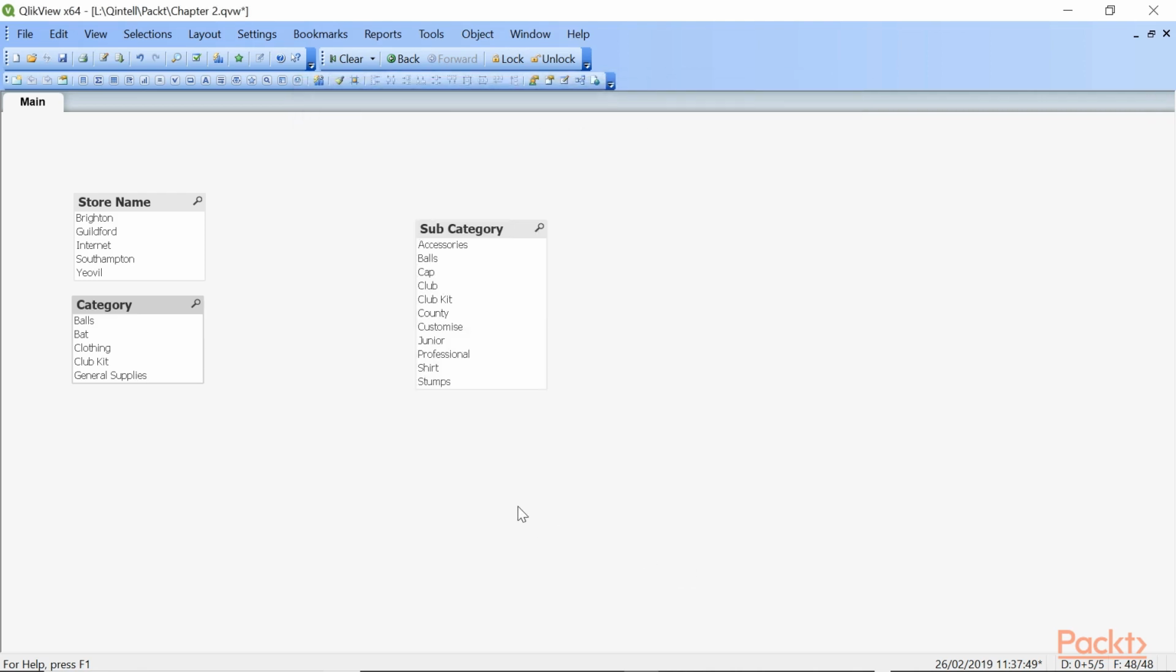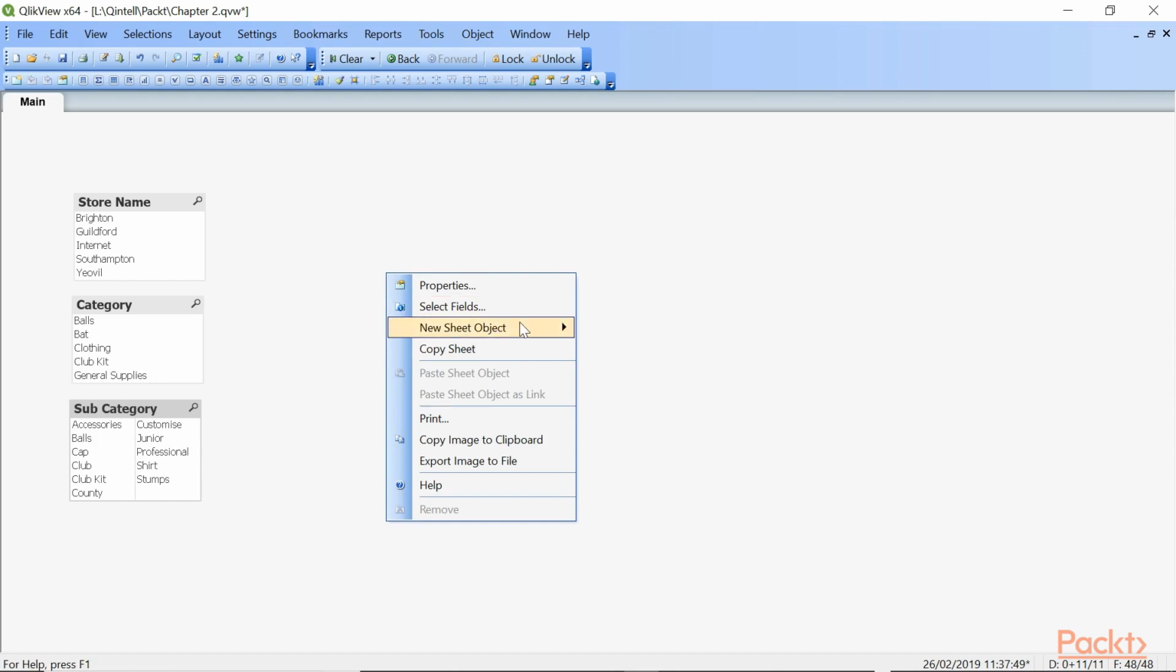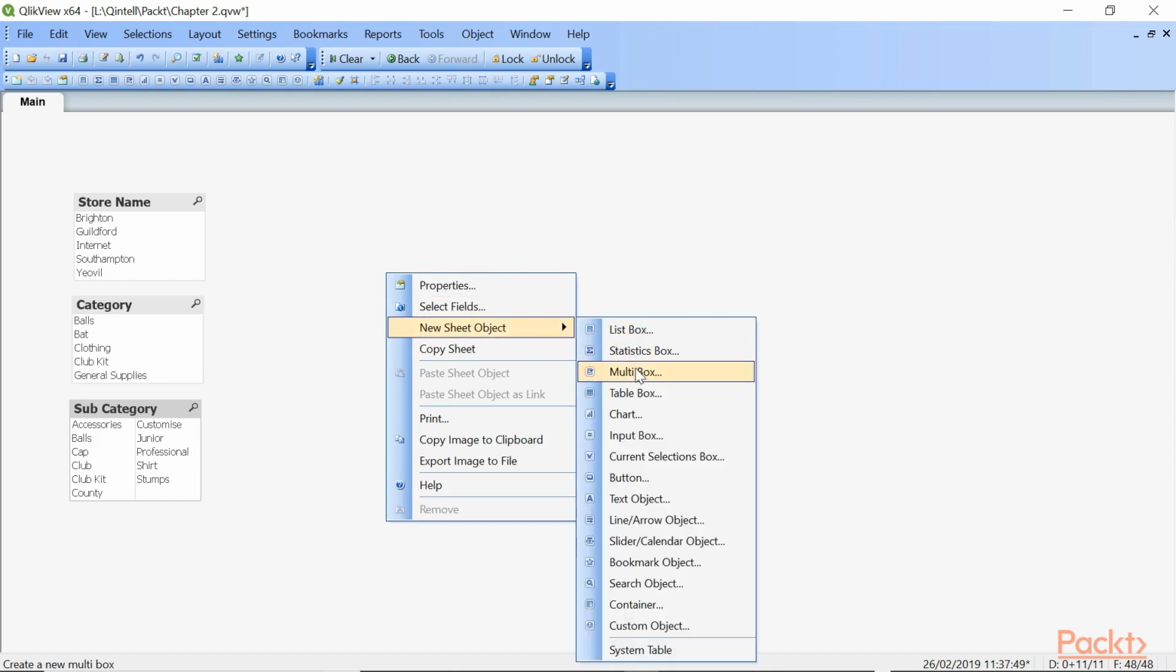Now it doesn't look like that's worked, but all I need to do is get to the bottom of the list box so I can see the arrows at both ends and hold down my left mouse. If I drag it up to make it smaller, as you can see there, it changes. So I'll drag that over. So there are three list boxes, and we'll create a multi-box as well while we're here. Very similar set of properties, but we'll have a look.